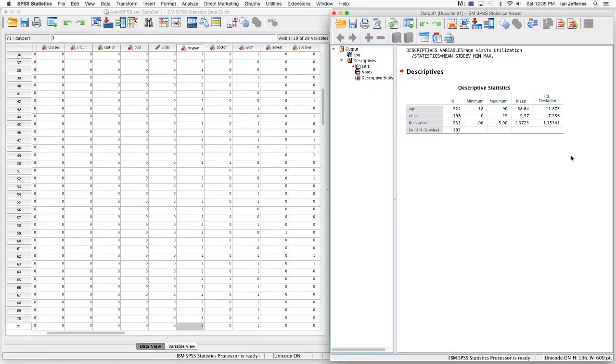And you can just see the minimum, the maximum, the average. So the average age is 68. The average visits in the past 30 days were 9.9. And the average person does 1 1/3 classes. And that's about it for descriptive statistics.